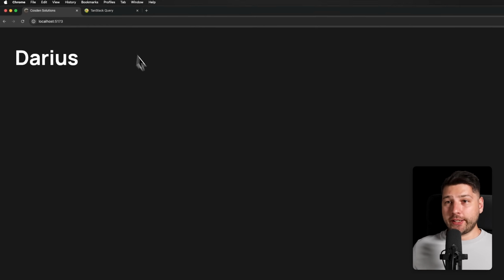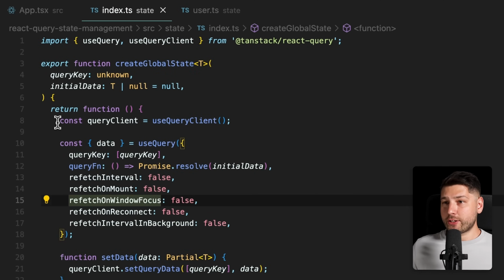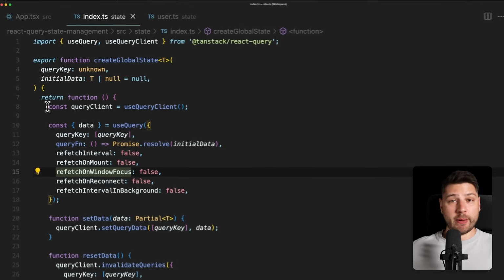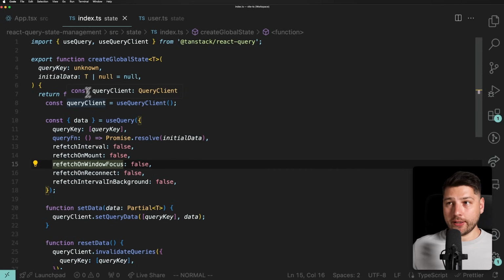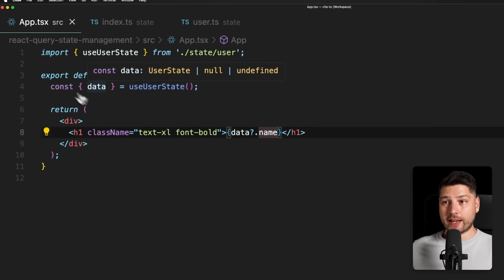Isn't that great? I mean, we did all of this with literally a few lines of code, right? The only code that we have is this creator function over here, which we can use as many times as we want for as many states as we want. And then we created our individual user state. We gave it some default value, and then we're able to use those directly inside of our components.